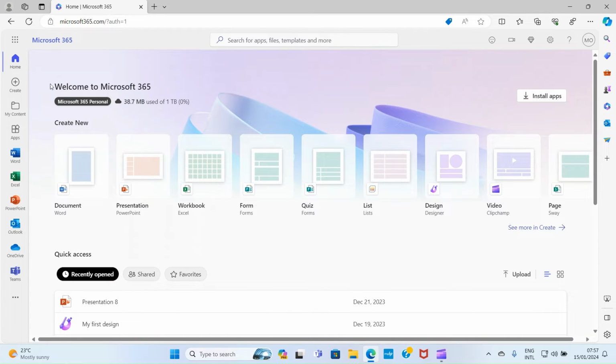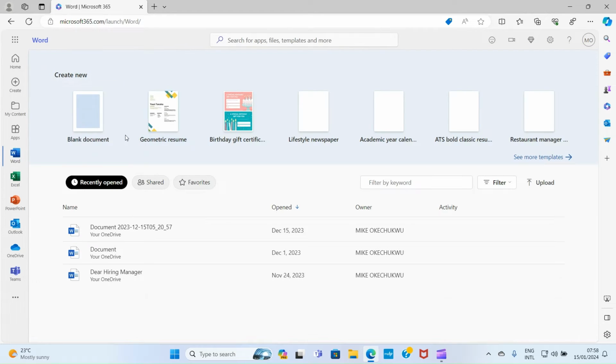I'm logged in automatically because I saved my login details on this browser. In your own case, you may be required to log in with your Microsoft account email address and password. So look at this margin. You can see some applications here, and Microsoft Word is one of them. Let's say I want to use Microsoft Word on the web here, so I'll click on it. As it opens, I can go with a blank document or any of these pre-designed templates.